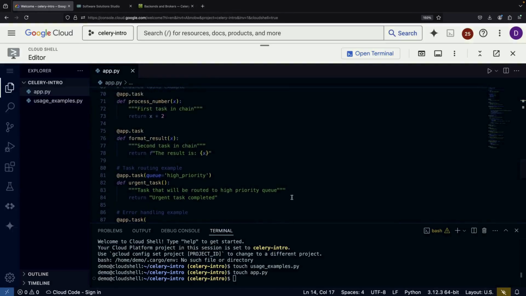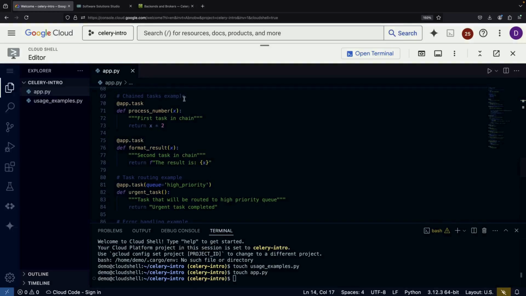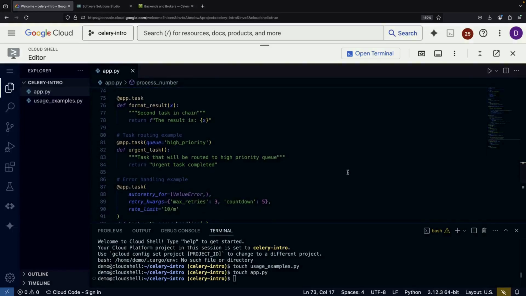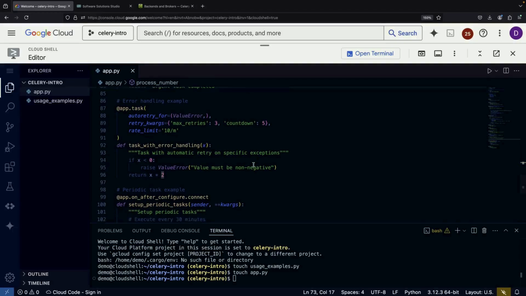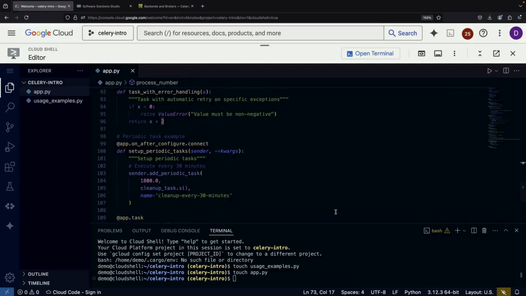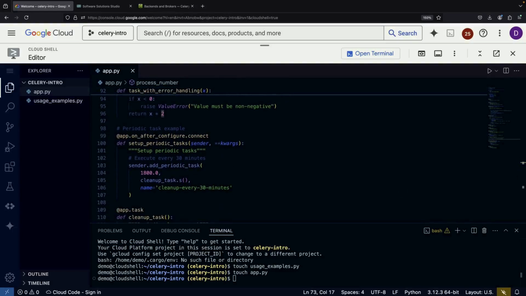One powerful feature of Celery is its ability to chain tasks together. This means we can take the output from one task and use it as input for another task. Celery also offers some advanced features like routing tasks based on their priority and sophisticated error handling. For instance, if a task fails, Celery can automatically try to run it again a certain number of times. You can even set up periodic tasks that run automatically at regular intervals, such as every 30 minutes.